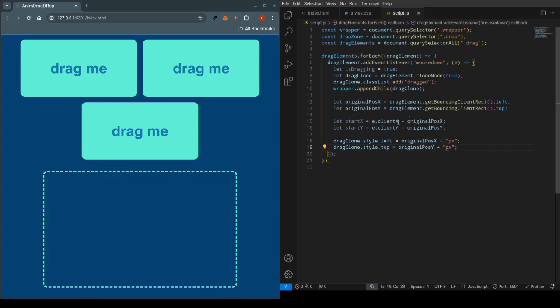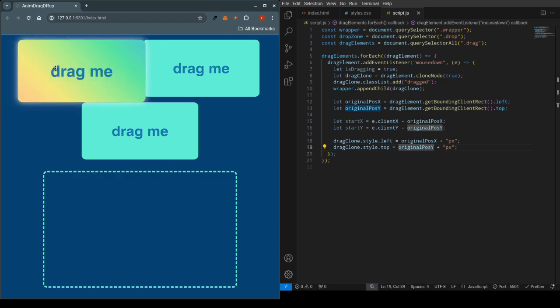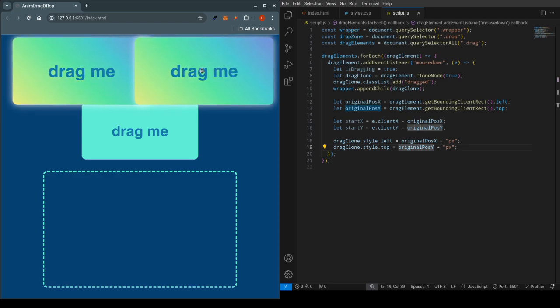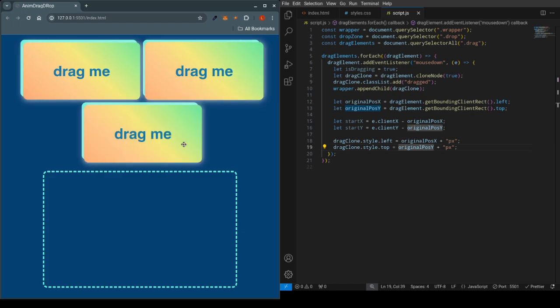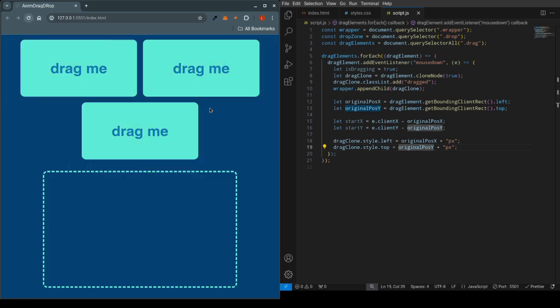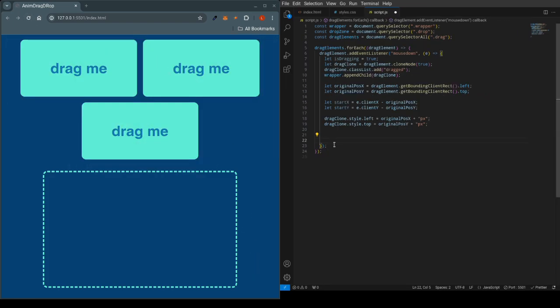So this will happen at the start of the drag. It will get positioned to where our mouse is. Or sorry, not necessarily our mouse, it will be to the original position. So if I start this now, you can see it instantiated one there, then it instantiated one at the second element and the third.